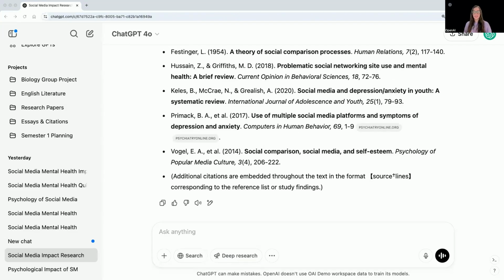Now that your research is complete, it's time to structure your essay. ChatGPT can help you create a custom outline and support the writing process. Let me show you a powerful prompt that makes it really easy to plan and create this essay structure.